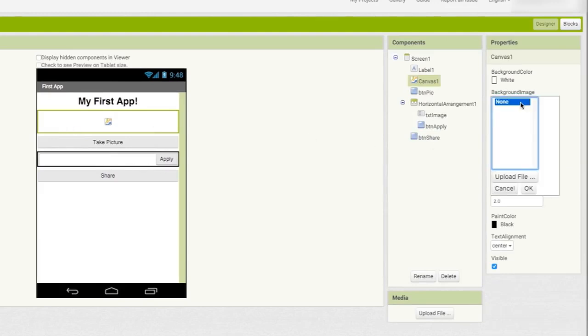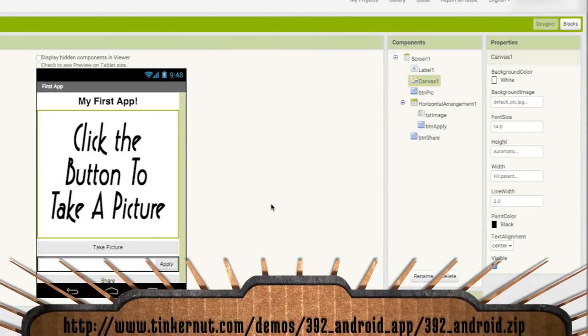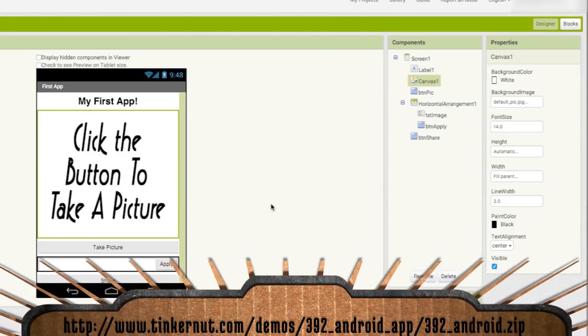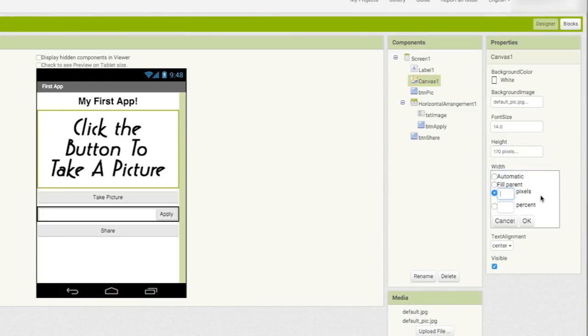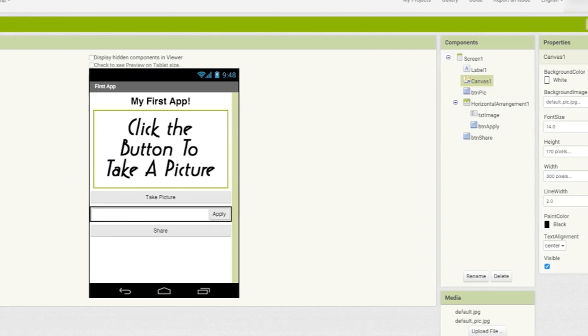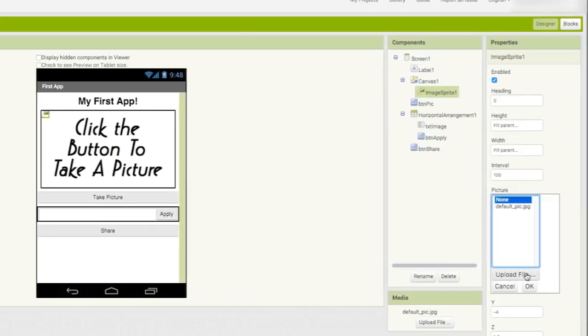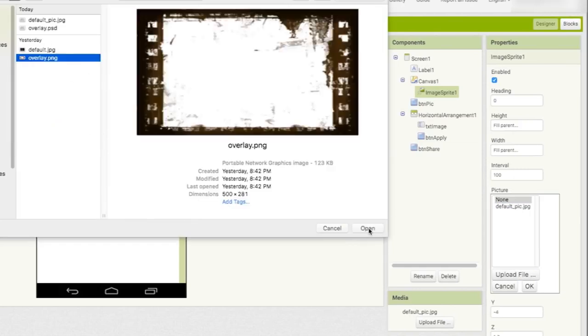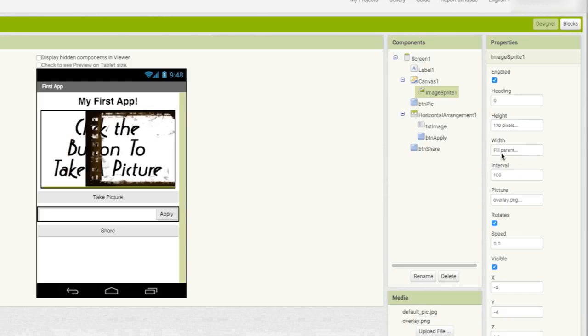Select the canvas and add an image as the background. You can download the ones that I'm using in this video at this link, or you can just make your own. To keep it from looking warped, you can set the height and width to match the size of the picture. Then to add an overlay, drag a sprite onto the canvas and upload the overlay image that you want to use. Again, give it a static height and width so that it's not warped.